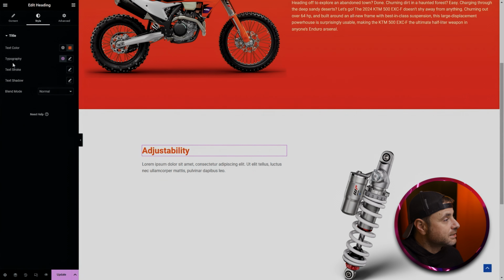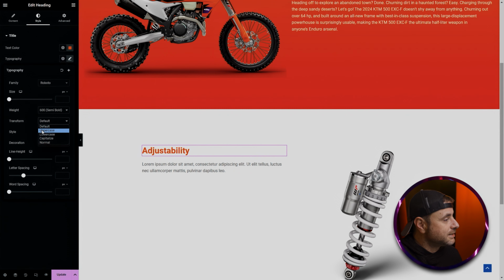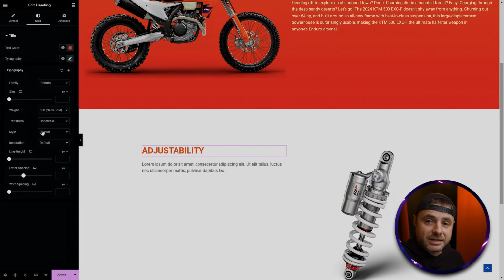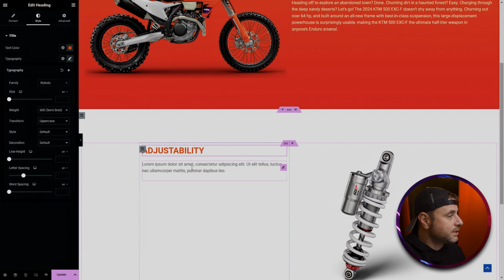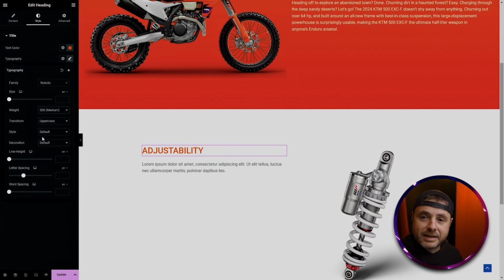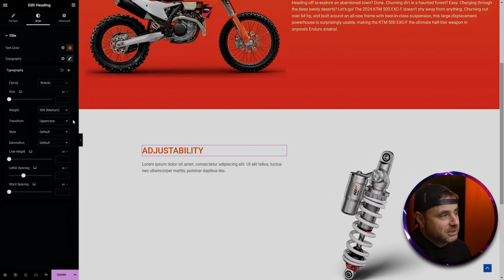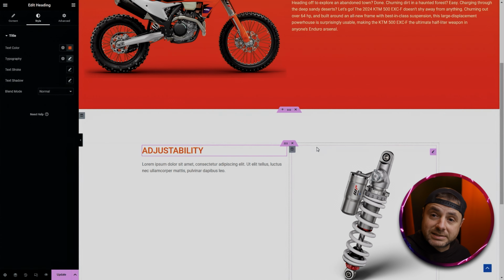So what I do there is I go to typography, I click on the pencil, I look at transform, and then I say uppercase. You can choose other options, but in this situation, I want uppercase. I also want the weight to be thinner, so I'm going to click on the thinner weight. I'm happy with the size, so I'm just going to keep it as is. Then I can move on to the text widget.